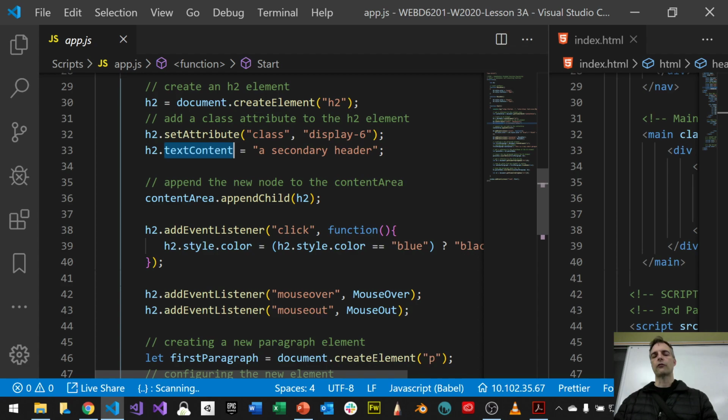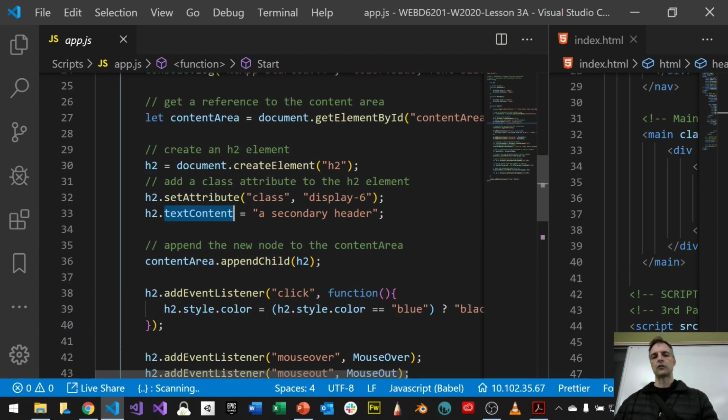And then, in order for us to add this h2 tag we just created in memory onto the page, we need to use append child. That is one way we can do it. We can also use insert before. There is no insert after. There just isn't. Okay? There's insert before.